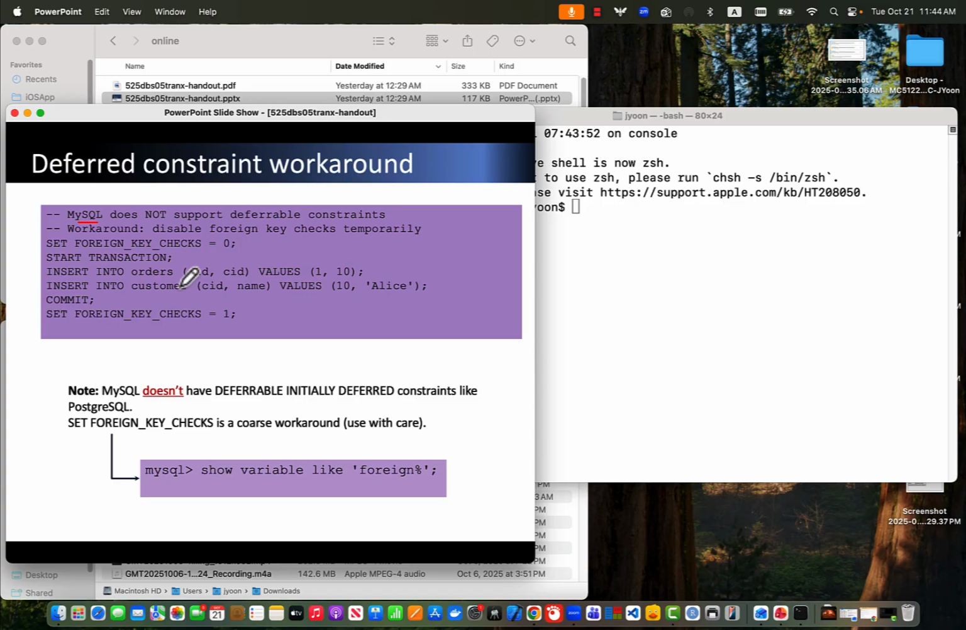But if a default constraint is available, which is not the case of MySQL, some other database engine could do, right? Then we can say foreign key checks 0. So foreign key is not checked. If it is not checked, then we can insert the order first. We first order, and then we can register my customer ID. Sometimes it may be possible, right?